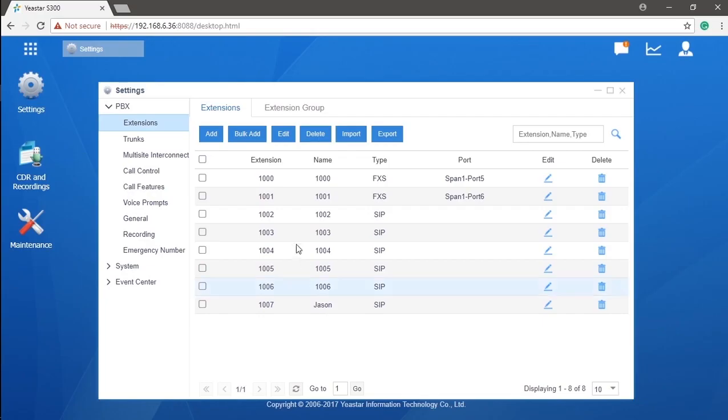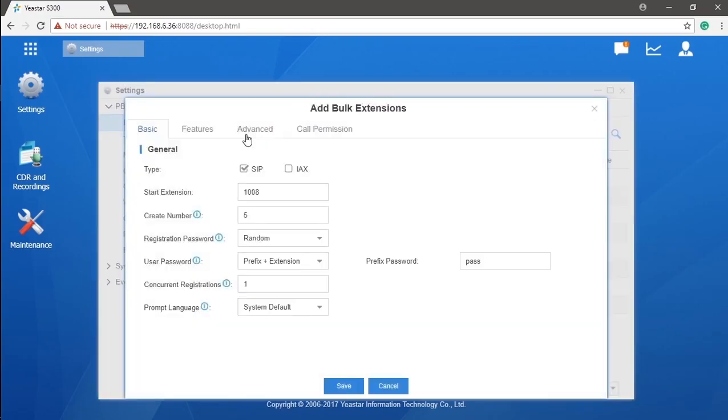Just click Add Bulk and set a number of extensions at the same time. As you can see here, all configurations and features we have mentioned have been included. This means all extensions created here have the same configurations. Well, you might think it's still not convenient enough. We do agree with that.